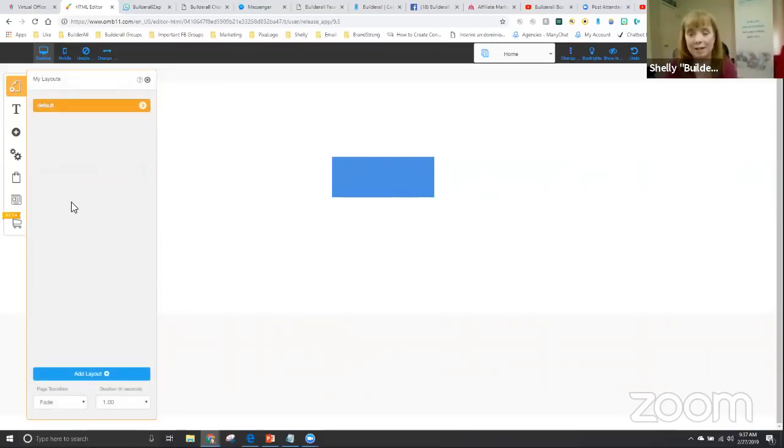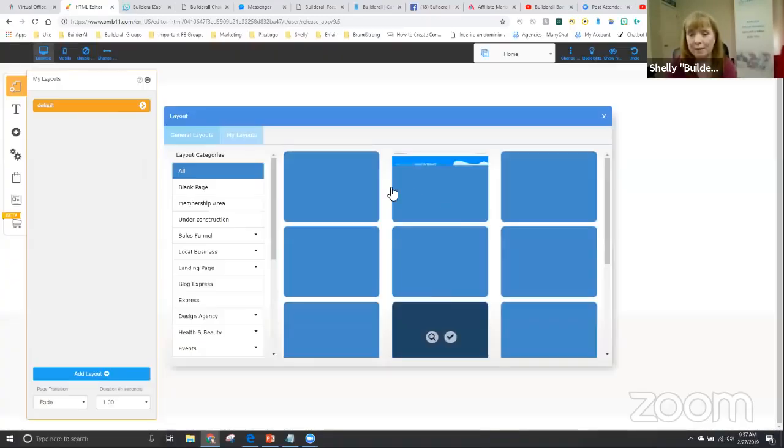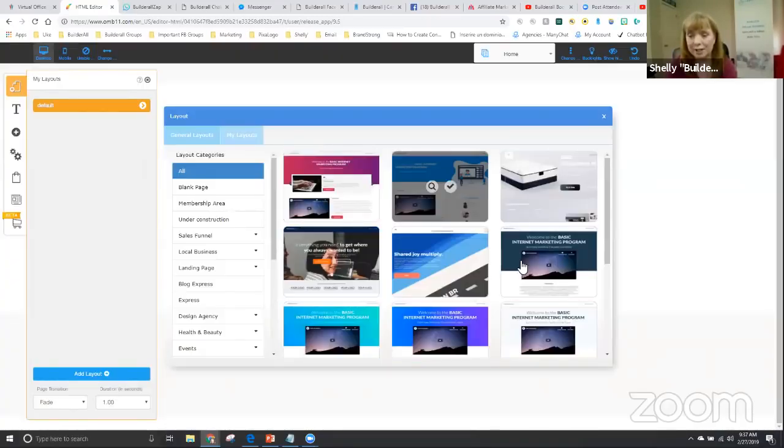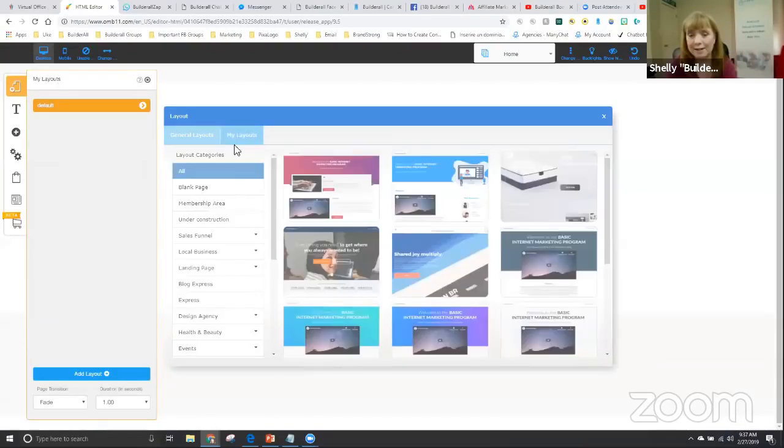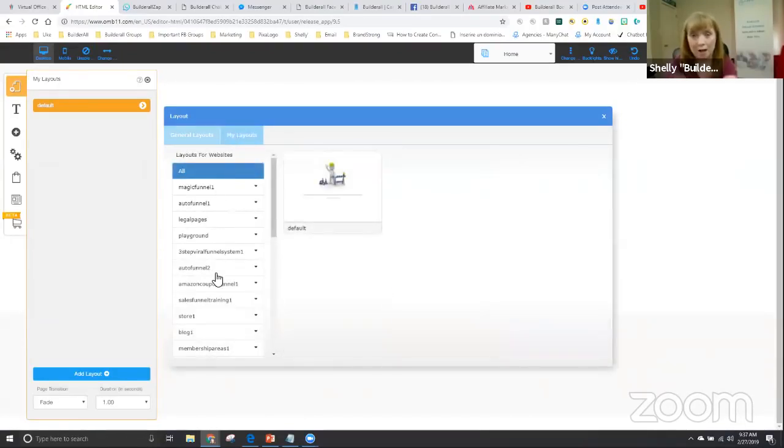Adding a new layout is really easy. You just click the add layout button and it will give you templates that you can use, or you can use layouts that you've created already. So in all of your websites, in all of your layouts, if you have a layout that you really, really like and you want to bring it into your website, you can find one that you've already created and pull it in.